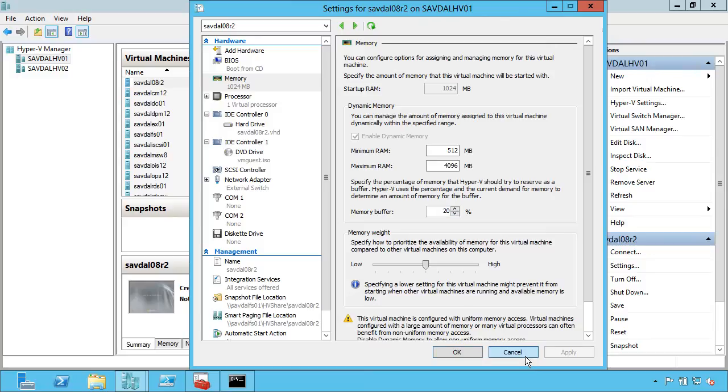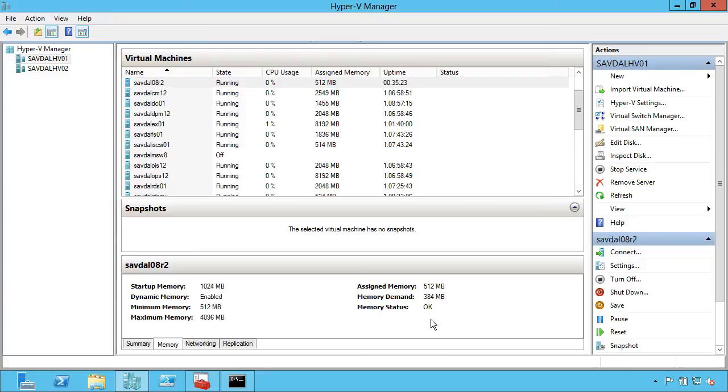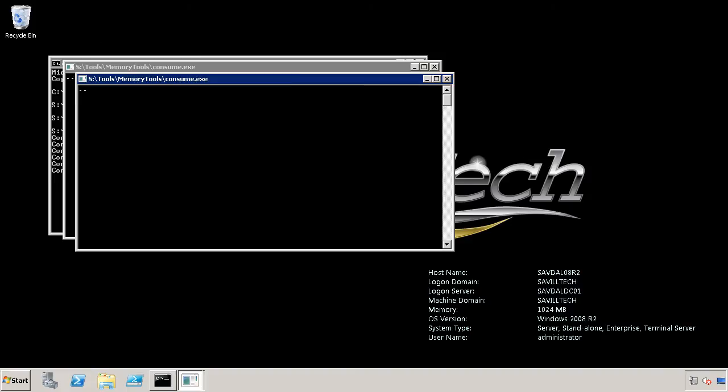Now if I look right now at this virtual machine, I can see the memory state is okay. And actually, it only needs 384 megabytes. So I'm going to jump over to that virtual machine, and this is it. And what I'm going to do is give it some pressure. I'm going to use a tool called Consume. I'm actually going to use up some physical memory, and I'm going to use that up for 45 seconds. And what's going to happen is this is going to become completely unresponsive. So it's now spawning off these jobs to use up the memory.